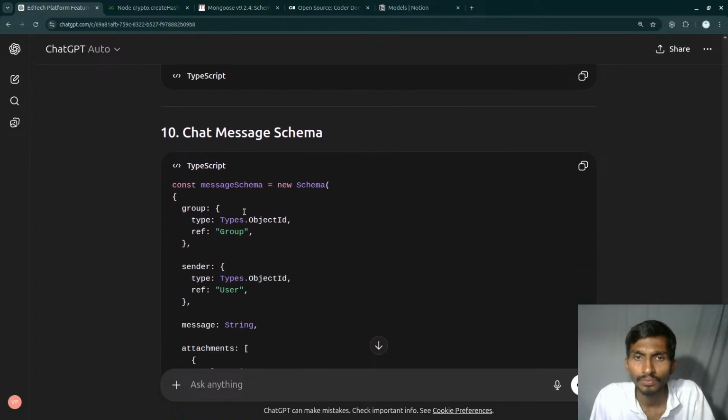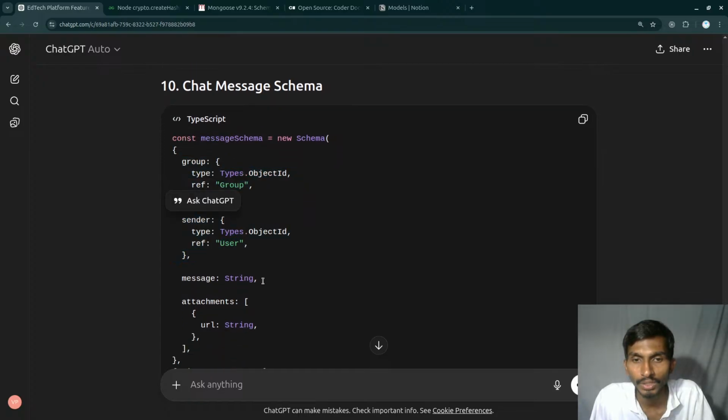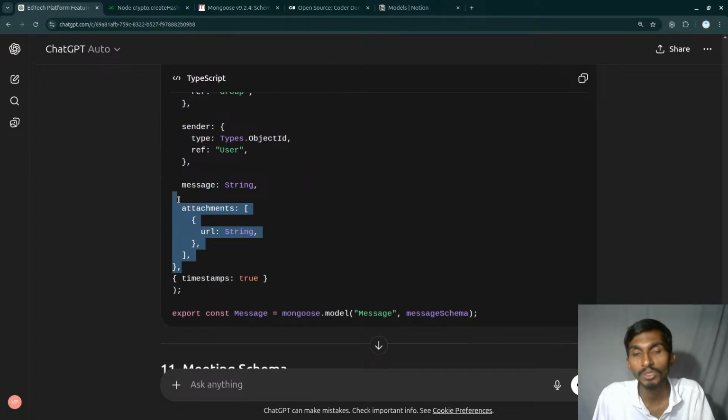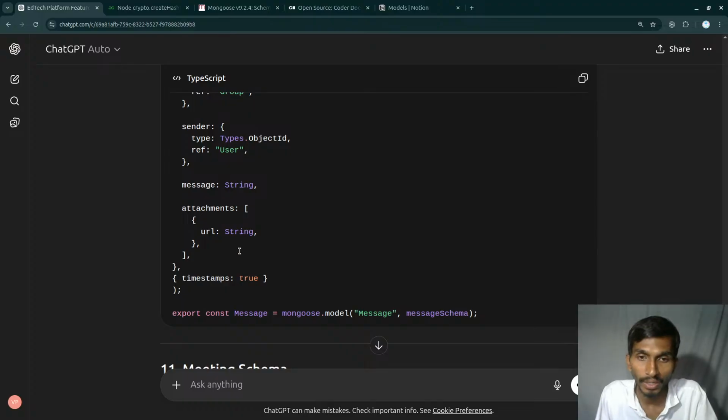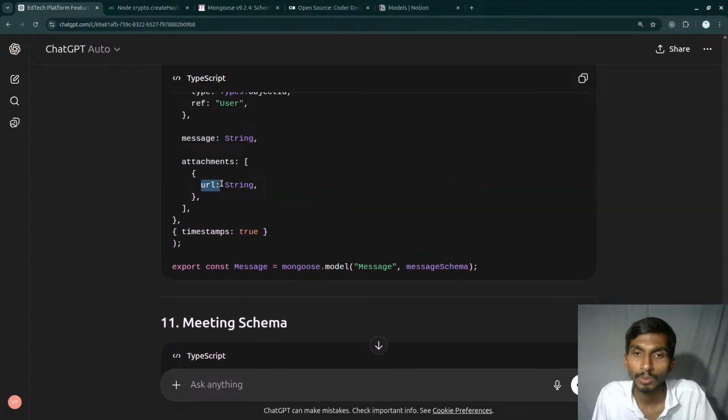Chat, message, so the message schema is going to be responsible for that. This is the group for the chat, this is the sender, this is the message, these are the attachments. Attachment will mainly contain the URL, so that is okay. On the basis of the URL, you will be able to figure out whether this is an image and all, so that's understandable. Moreover, attachment should contain the URL, that is fine.